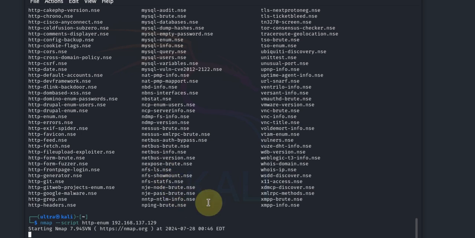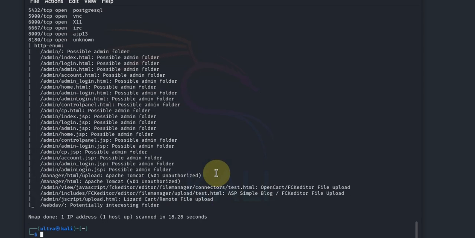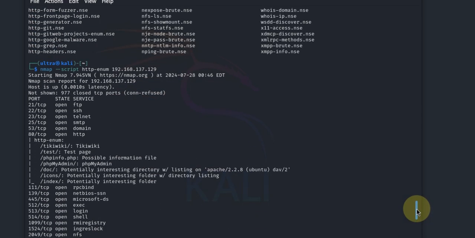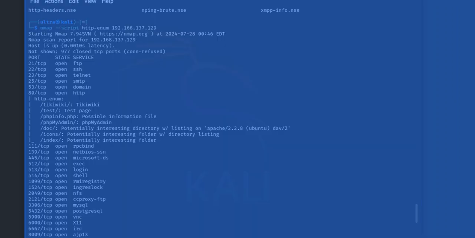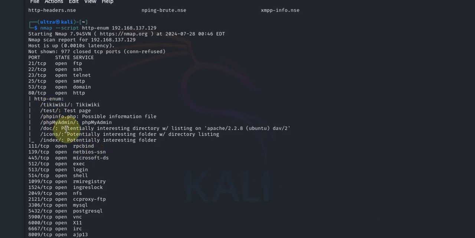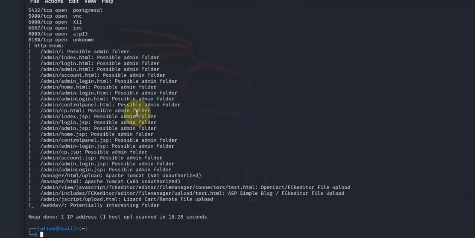So let's wait out this scan and see what we get. Great. The output shows detailed information about the HTTP services running on our Metasploitable machine. This script helps us identify potentially vulnerable web applications and directories. It goes ahead to tell us that these ports are open. Let me enlarge this a bit. Then it goes up here to tell us that we have a lot of interesting folders. The enumeration came back telling us that all these are possible admin folders which could be accessed and used to change our HTTP website.